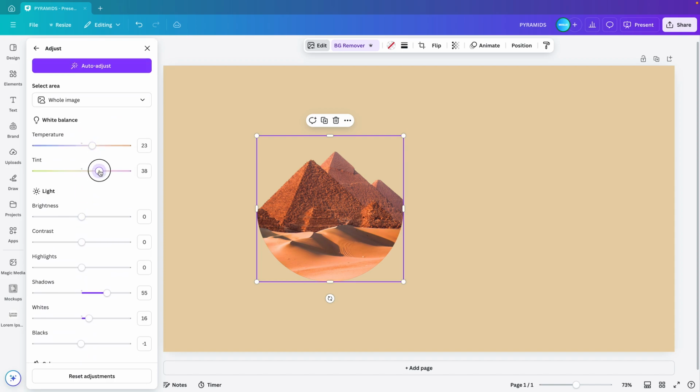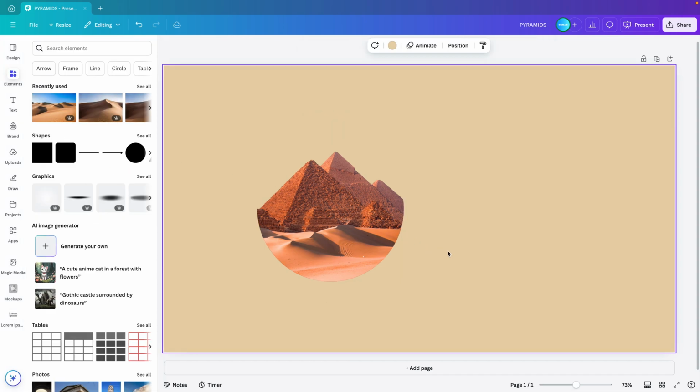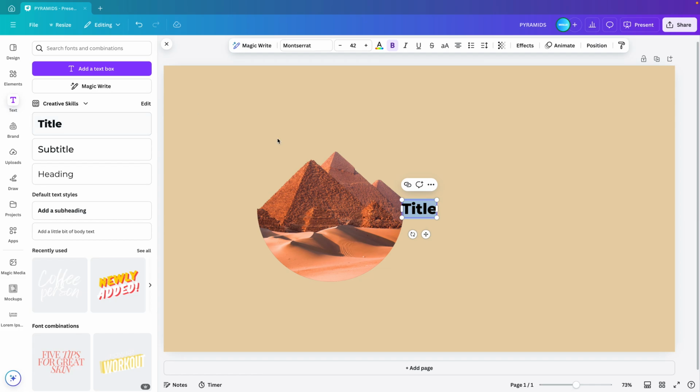I think if we nudge the tint more towards the purple side, that will give us a nice view. There we go. This already gives us two nice layers. Now we want to add some text. So go to text, title, and here let's type in pyramids.